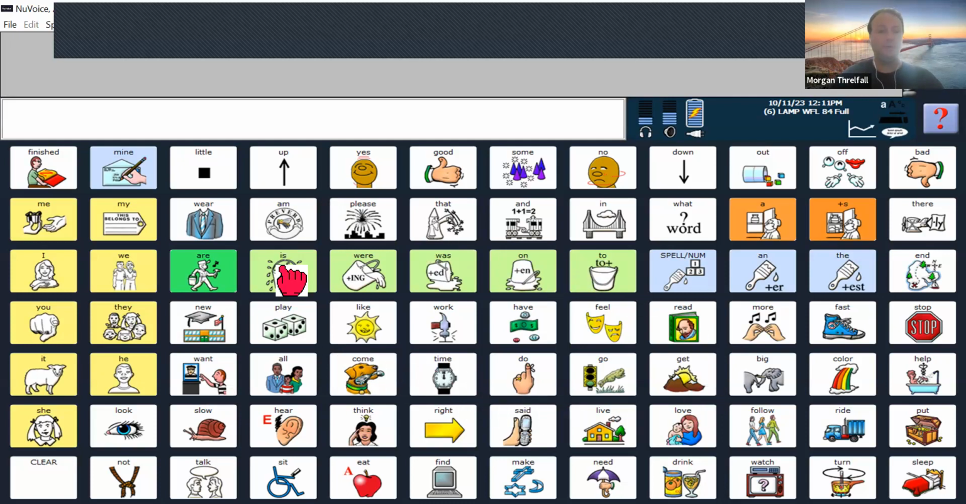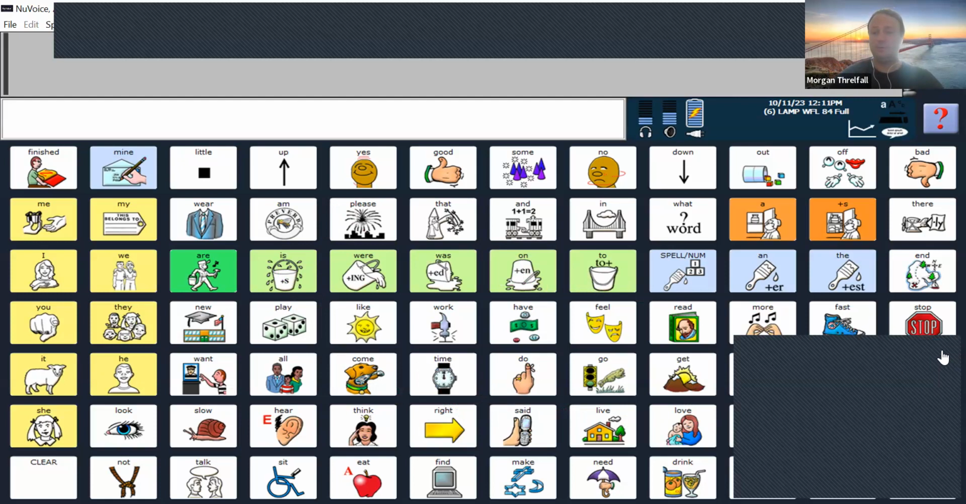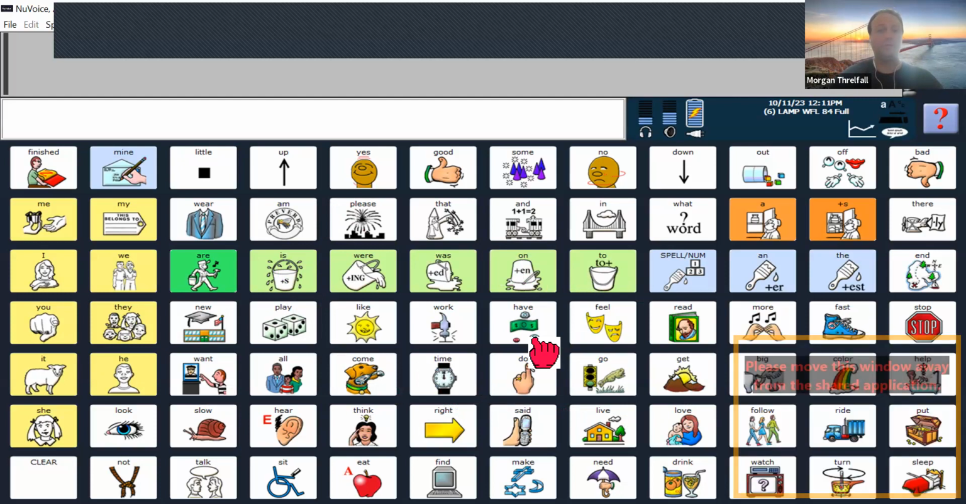So looking at the icons here on the front screen, each icon represents all of the words that are going to be below the icon. And that's how words are arranged in LAMP Words for Life. So if we have a look at the icon for eat here, it has an apple and the letter A. So everything underneath this icon will relate to the apple or the A.